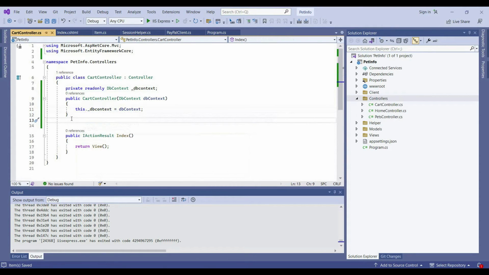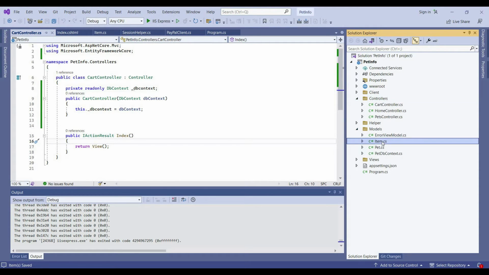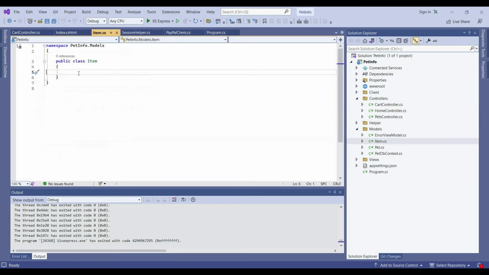Okay, now we will change our index action method. As you know, we have two model classes. First one is item, and we do not have attributes of the item model class. Let's add the attributes of this model class first.